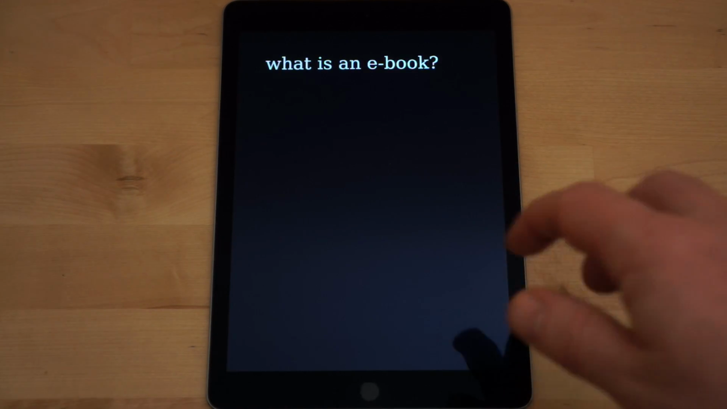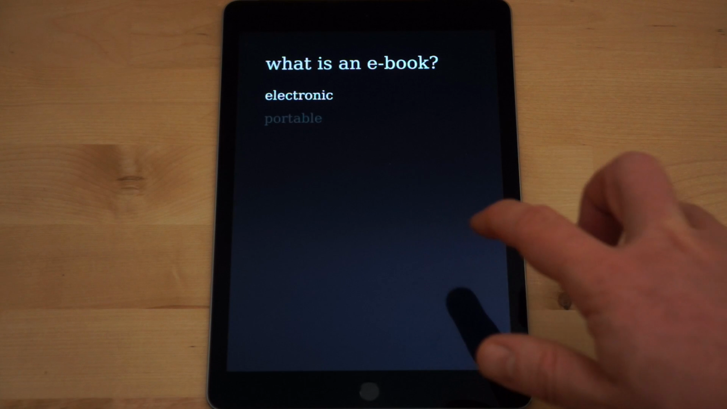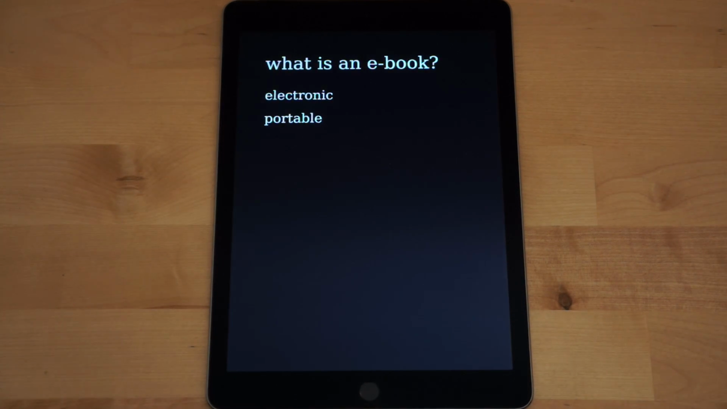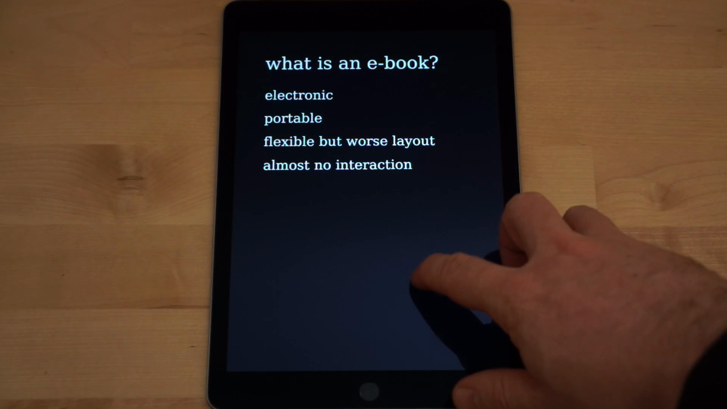And of course, there are ebooks. And what is an ebook? In my opinion, it's electronic, because that's what the E stands for. It's portable, so you can carry it around. Of course, you can carry a normal book around as well, but in an ebook, you can contain hundreds or thousands of books. And it's much more flexible than a normal book, but usually in a much worse layout. And there's almost no interaction, sometimes even less than in a normal book. You can tear pages out of a book or even burn it. You usually don't do that with an ebook.